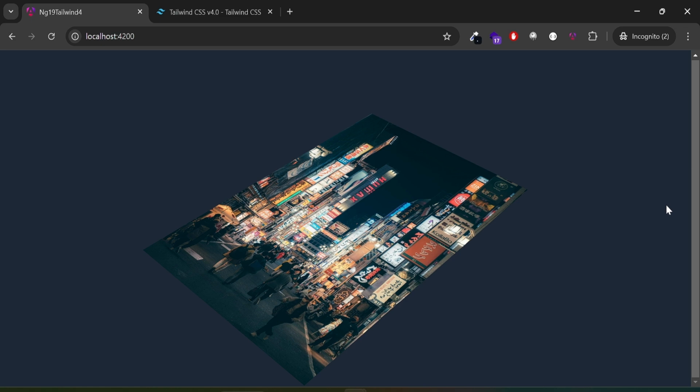In this video, we learned how to install Tailwind CSS 4.0 in an Angular 19 app. We also demonstrated the new 3D transform utilities.